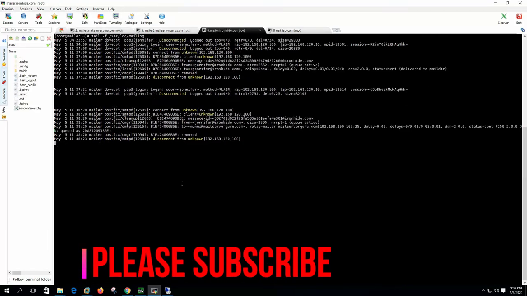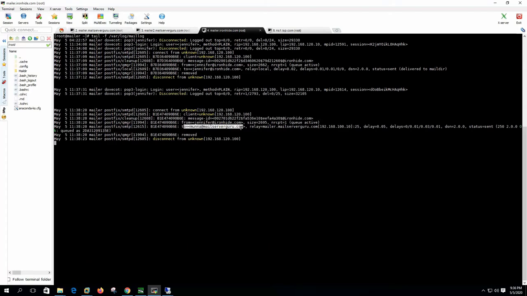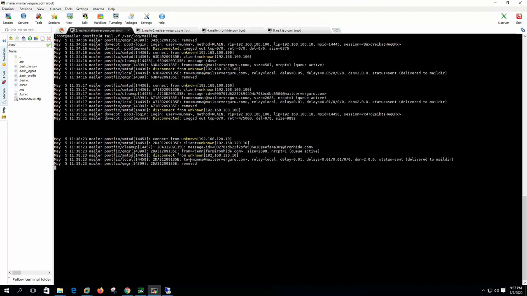So mailer.ironhide receives the mail from Jennifer and it delivered to munna@mailserverguru.com. Relay is the mailer.mailserverguru.com. This relay means it is transferring this mail to this mail server, whose IP address it resolved from the DNS, which is 100.10, and the status is sent. So now if we check the mailer.mailserverguru.com log, we can see here that from Jennifer mail came for munna@mailserverguru.com and it's delivered to mail DIR.